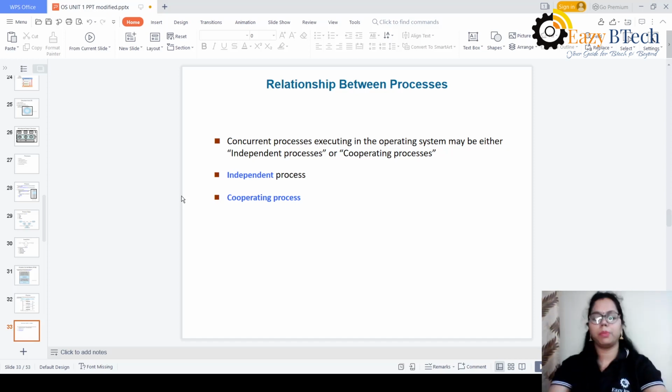Next, relationship between processes. What is this relationship between processes? Concurrent processes executing in the OS may be either independent processes or cooperating processes. There are two types here. First is the independent process. What is this? A process is independent if it cannot affect or be affected by the other processes executing in the system.